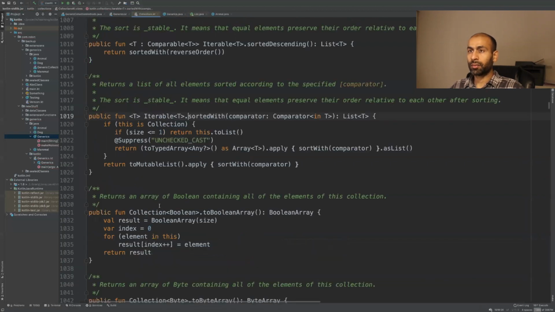So here we have a comparator, and for the comparator we have in. Just like we talked about, when we use question mark extends in Java, we can use out, but whenever we have to declare question mark super, we can use in, which is a specific semantics of Kotlin.